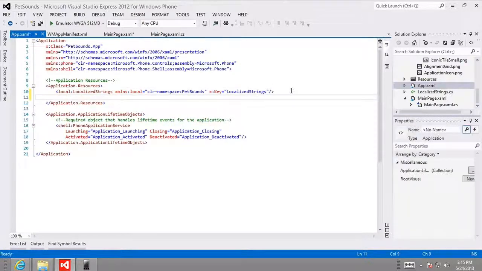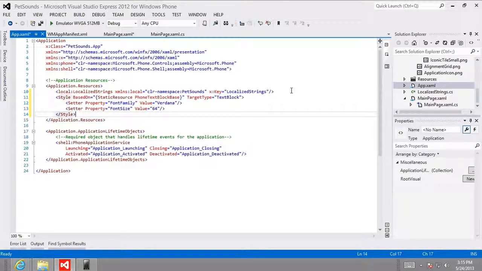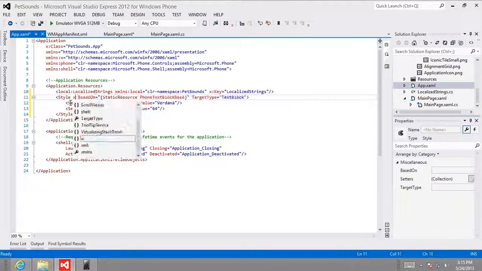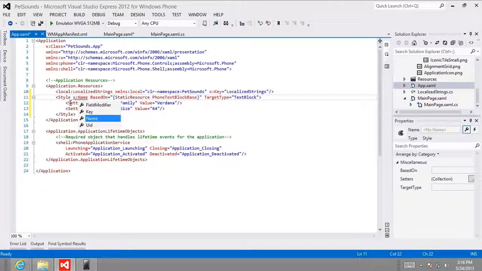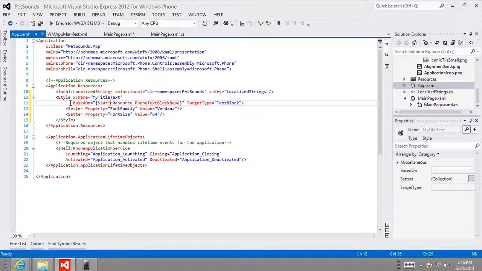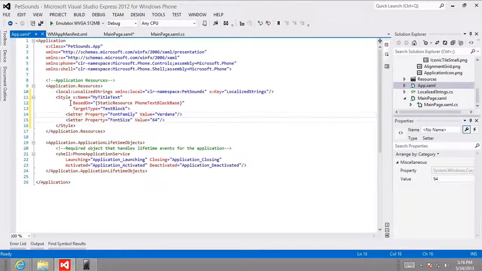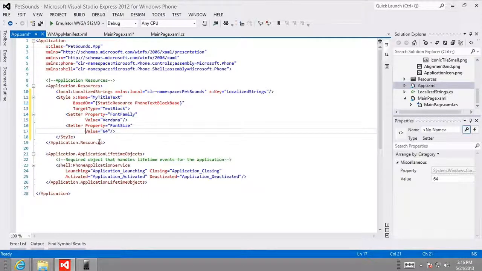So let's do this. Here, I'm just going to paste in what we have on the clipboard, and I'm going to add an attribute to this style called x:name equals, and let's give it a name. My title text, based on static resource phone text block base, target type text block, that's all good. Everything else looks good. Let me just go ahead and move things onto different lines.